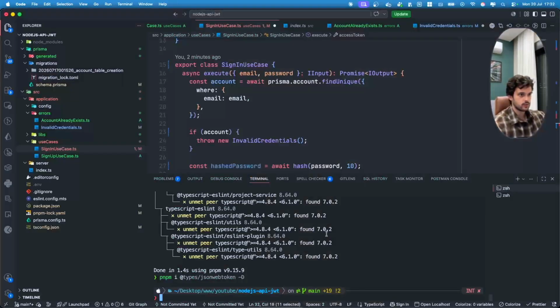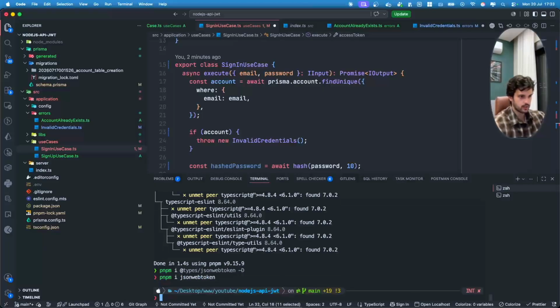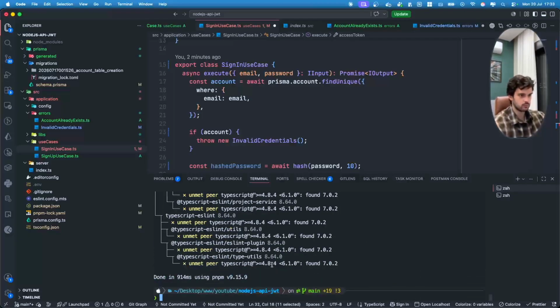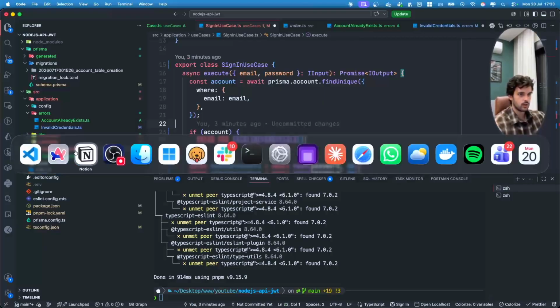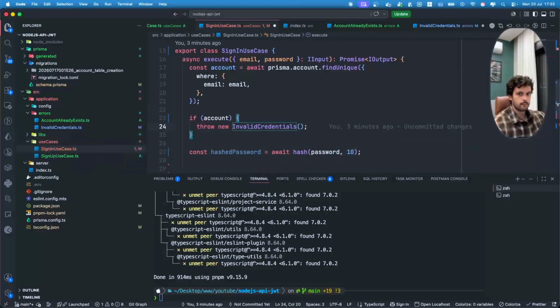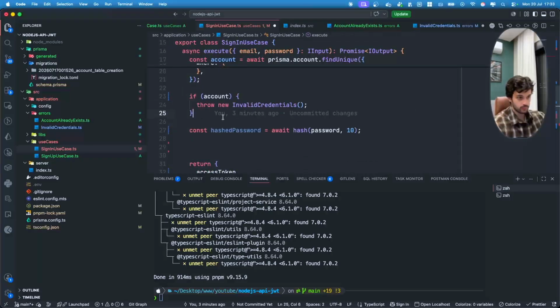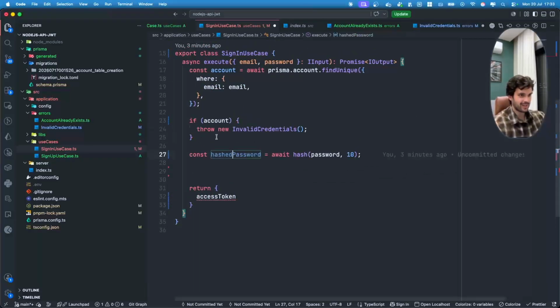All right, so the first thing that you need to do is install JSON Web Token. I have already done it, npm install, and also install @types/jsonwebtoken as well. Make sure that you have those two installed. So if we don't have an account, we're gonna throw an error. But if that account is valid, we need to check if the password is valid as well.